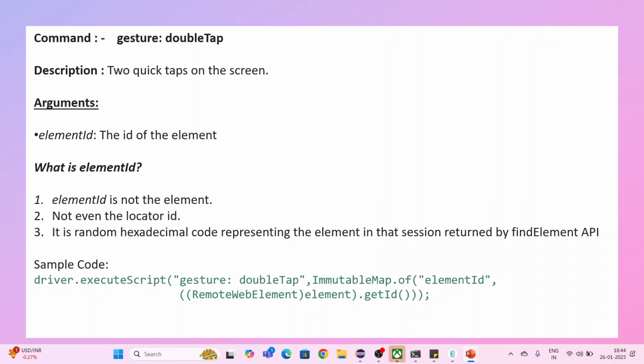I have already discussed this in brief, and I have provided complete details regarding what exactly this element ID is. I placed the link in the icons, please go to the link. Coming back to our topic, the sample code looks like driver dot execute script. We have to use the execute script method, provide the command gesture colon double tap, and pass the argument here.